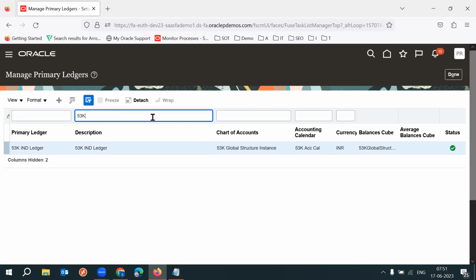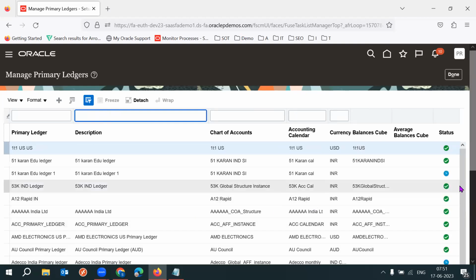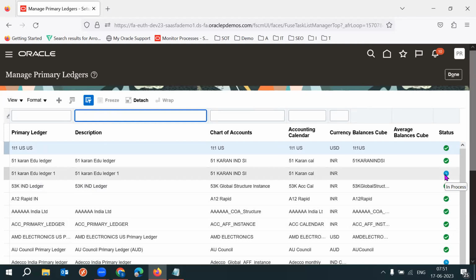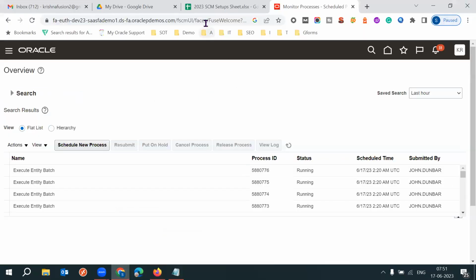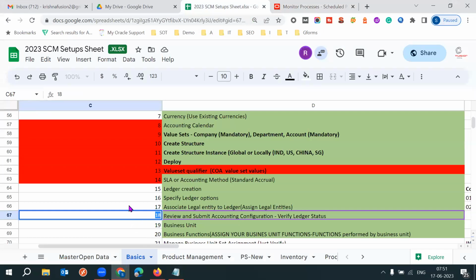If you see a status like this, it's in process. So all the green colored ones are completed ones. Okay, we are done with the finance part and HR part.